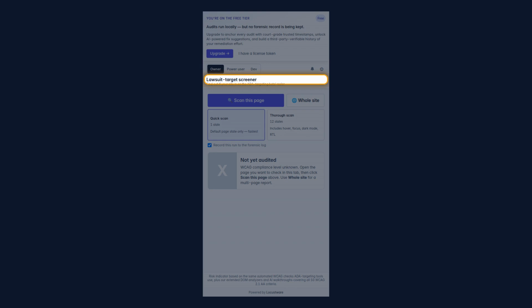This is a lawsuit target screener, and the name is exactly what it does. It checks whether your site looks like the kind of easy target those ADA targeting outfits go hunting for. That way you find out where you stand before some stranger sends you a demand letter.